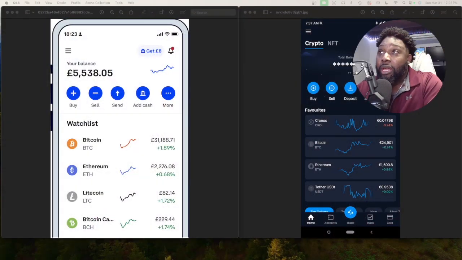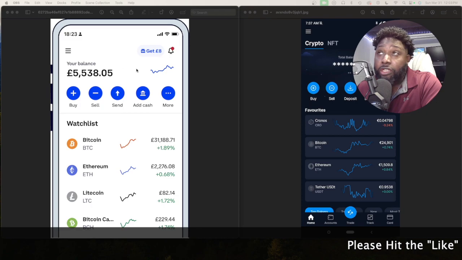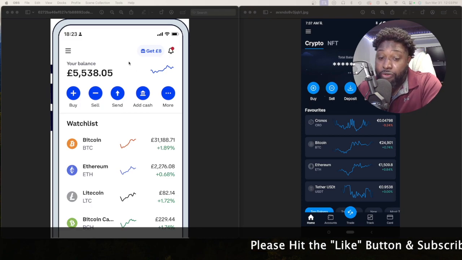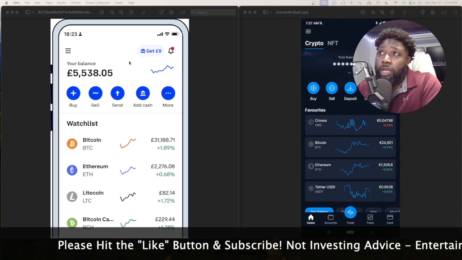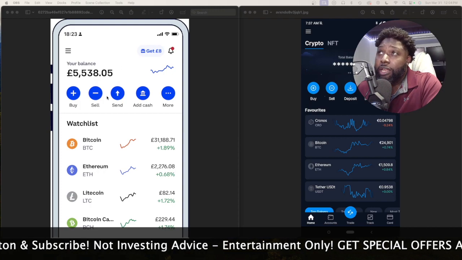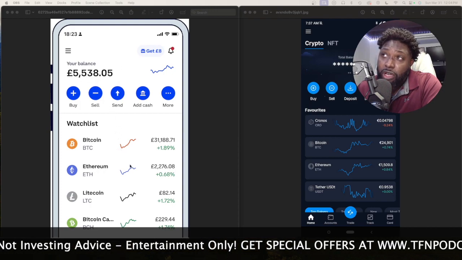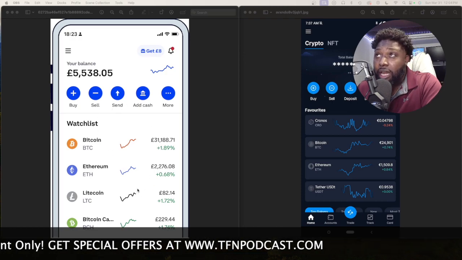All right, let's jump into this. I've got these two screens saved. Here we go, let's start with Coinbase. This is your general Coinbase app when you pull it up on your phone. It's similar to the computer version as well, but most people trade with their phone. When you log in, you'll see your balance and all the different cryptos that you can buy, sell, send, add cash, and so on.